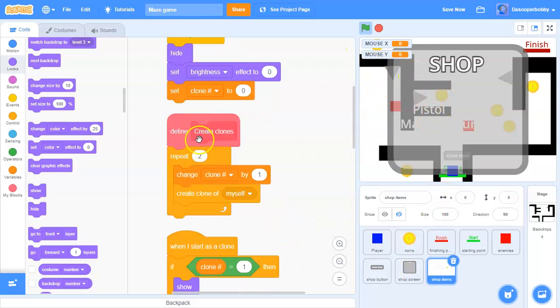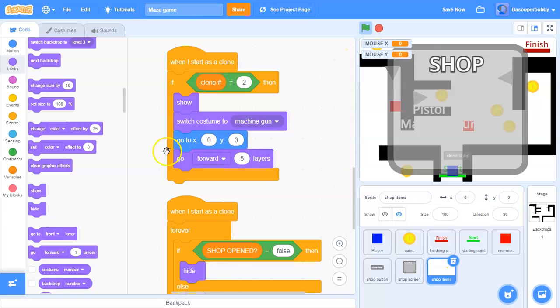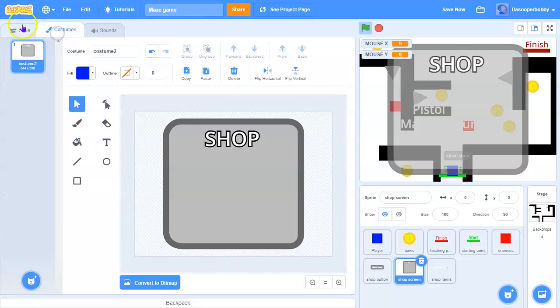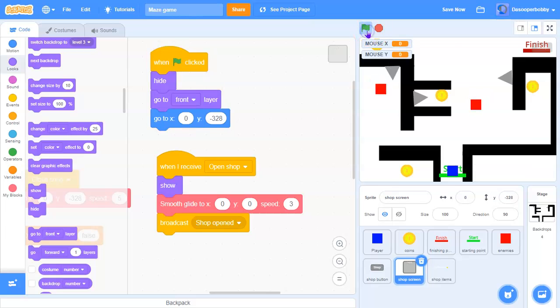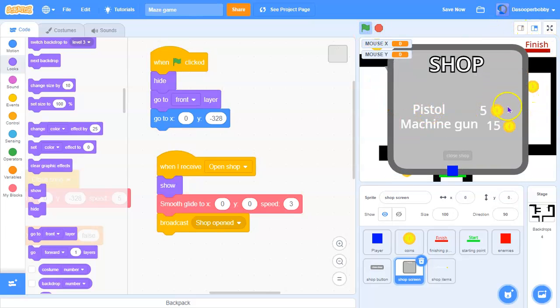And I need to make sure these are in the front layer, so I'm not going to make this transparent anymore. So I'm going to clear the graphic effects. Now if I open the shop, as you can see, they are normal, which is exactly what I want. And in the next video, I will be making it so that you can purchase the items, probably adding new levels and fixing some other bugs.